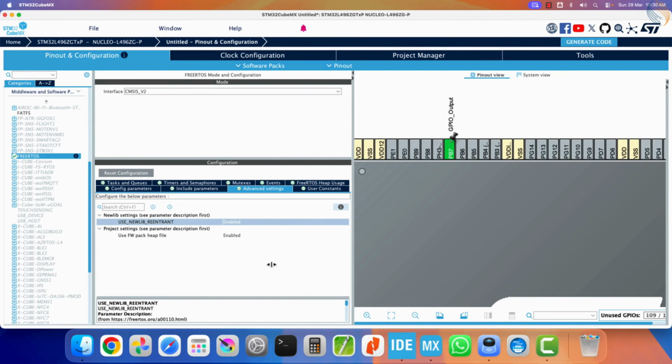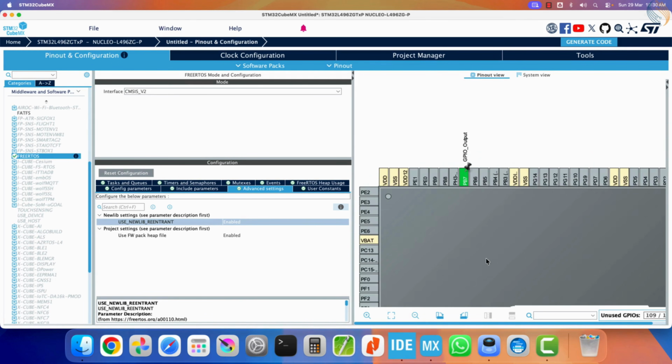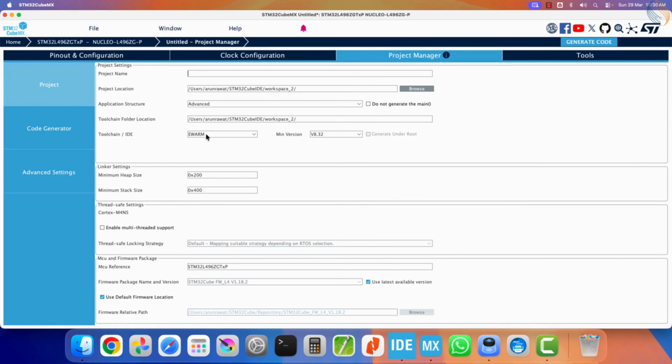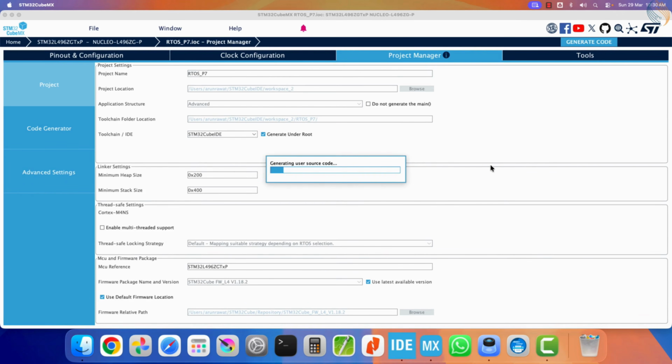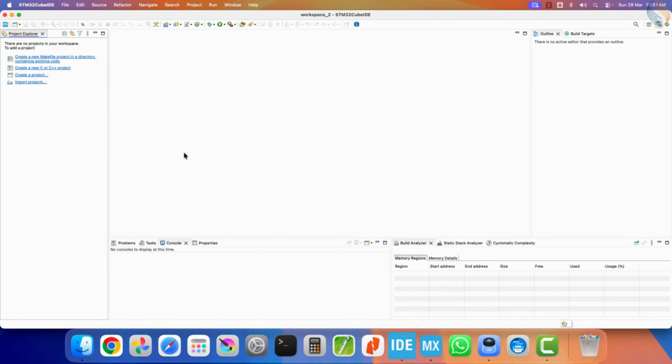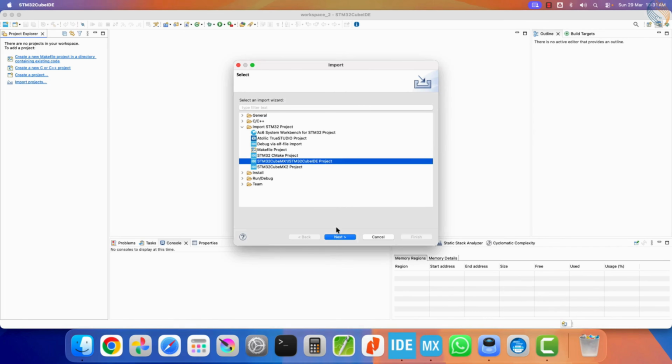This ensures that standard C library functions like printf work correctly in a multi-threaded FreeRTOS environment, where multiple tasks could potentially call such functions at the same time. Now go to Project Manager, set the toolchain to STM32 Cube IDE, give the project a name, and click Generate Code. Once the code has been generated, we will import the project into Cube IDE.